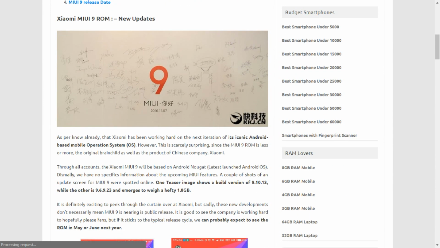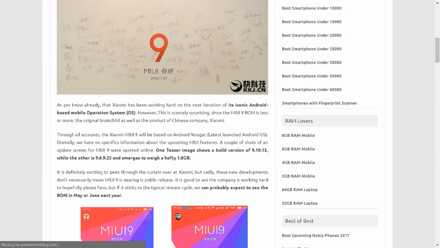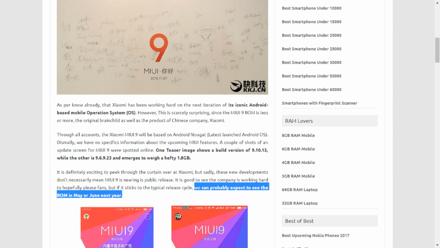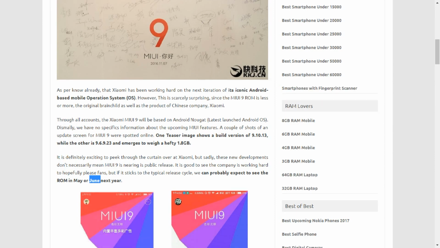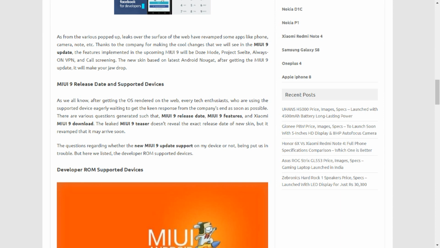This latest iteration of Xiaomi's skinned OS with Android will bring various interesting features that have been teased by the company. A new image has surfaced on Weibo that seemingly confirms that Xiaomi MIUI 9 is in the developing phase. The device is claimed to be entirely based on Android 7.0 Nougat.